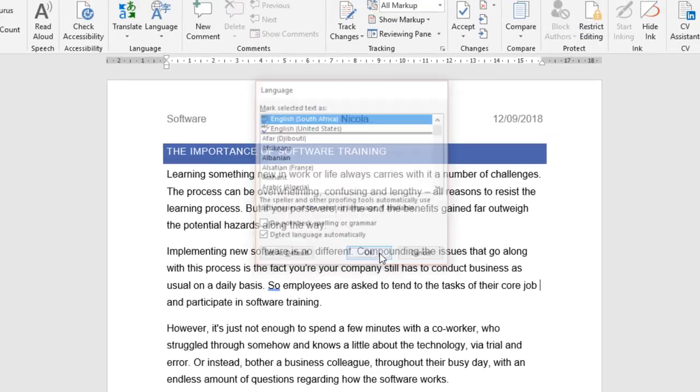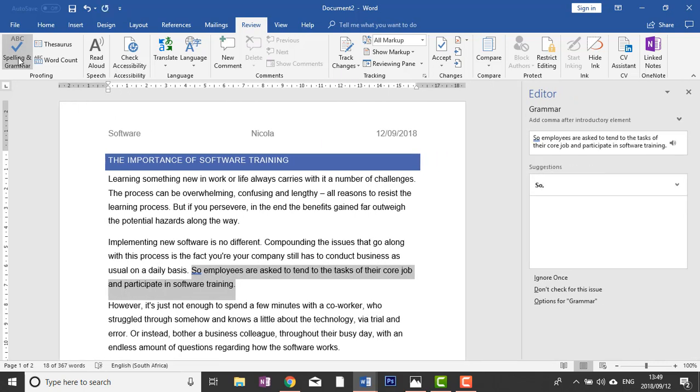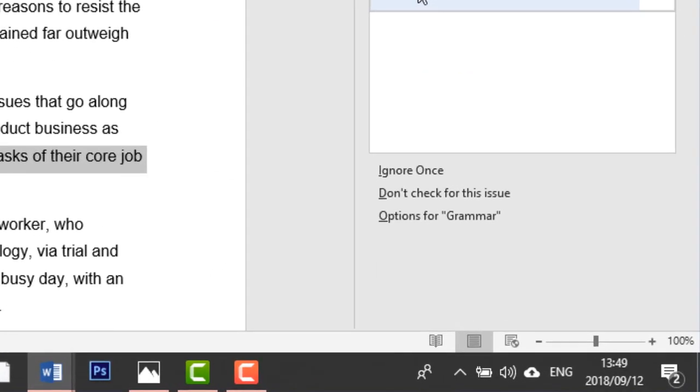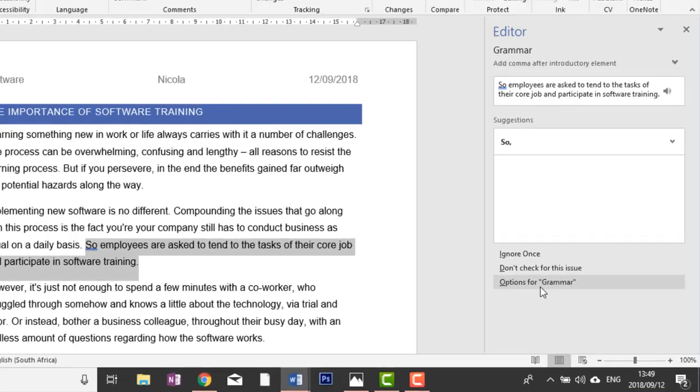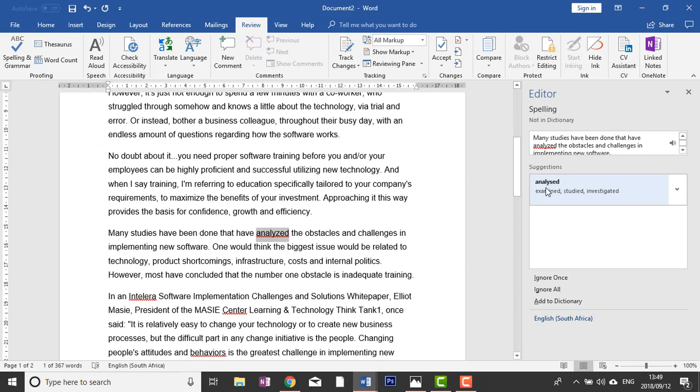We are just going to select OK, as our proofing language is correct, and then we can go ahead and select the spelling and grammar. As you can see, this box on the right opened up. It is now checking my grammar. The double blue line indicates a grammar error, and there is a suggested amendment below. What you can do is you can either ignore it, to not check for the issue, or options for grammar. What I'm going to do is just select this, and then it automatically corrected the grammatical error.